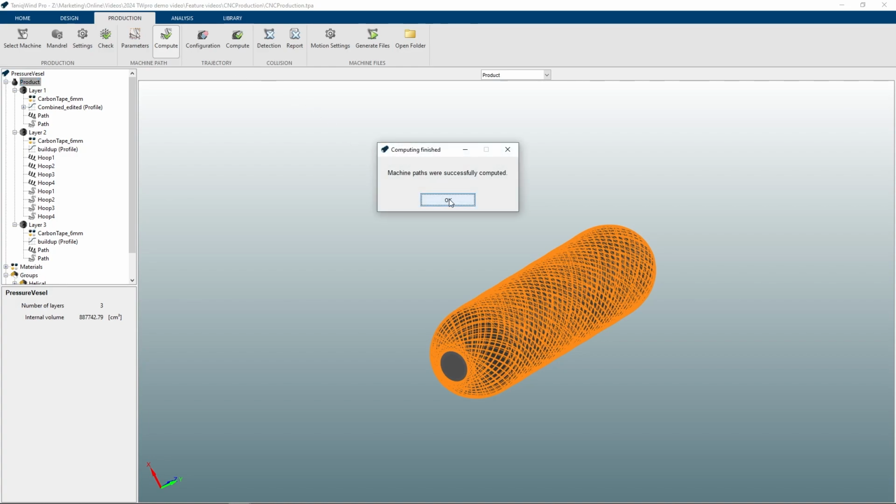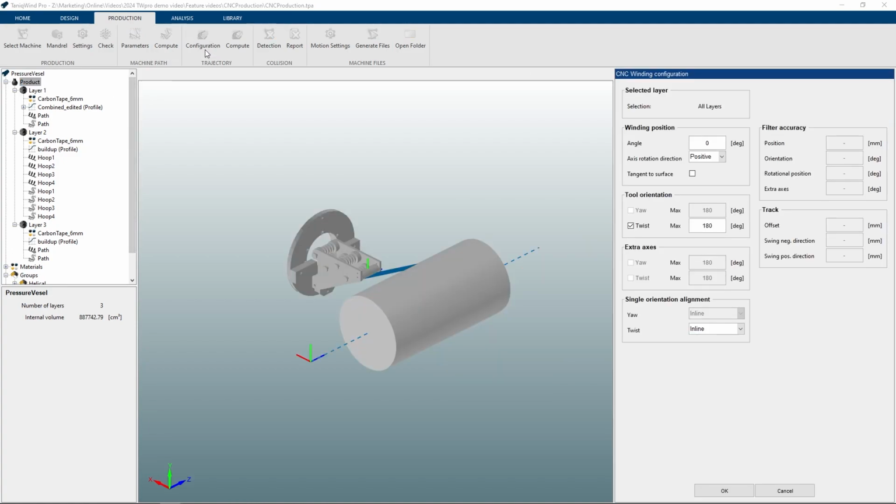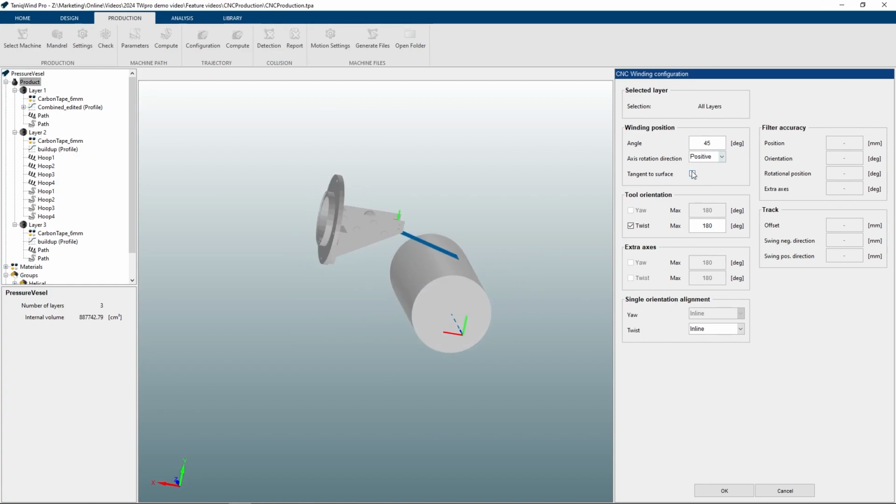If we now move to the Trajectory Configuration panel, we have some more settings to set. In the plot area, we can see a visualization of the specified winding position. For now, I will wind at an angle of 0 degrees with a positive axis rotation direction, and we will wind non-tangent to the surface. In the winding position section, we can set the position of our tool relative to the product.